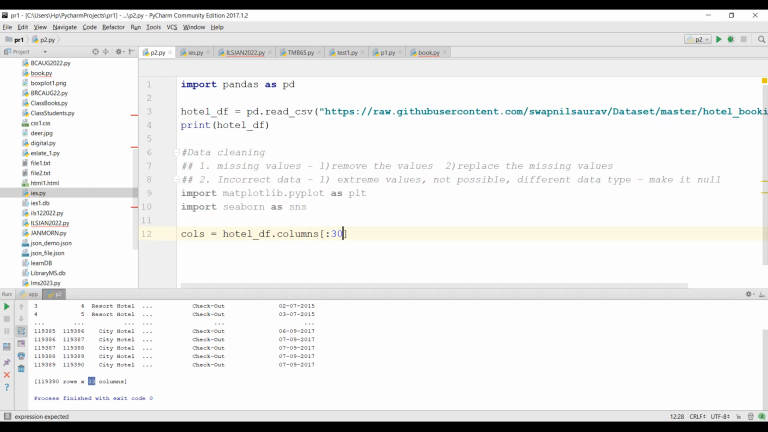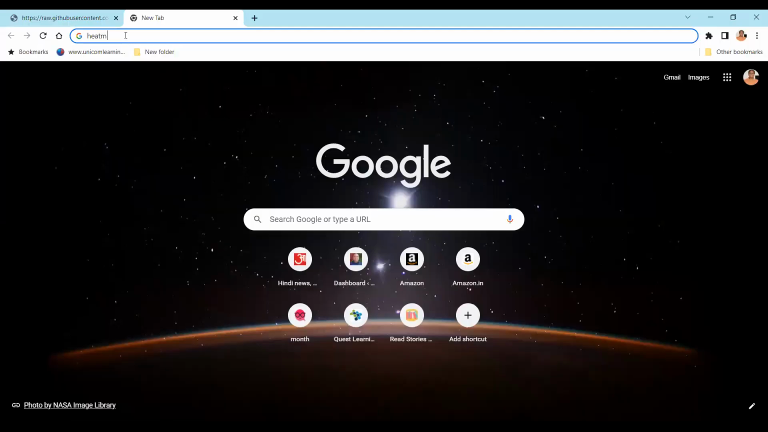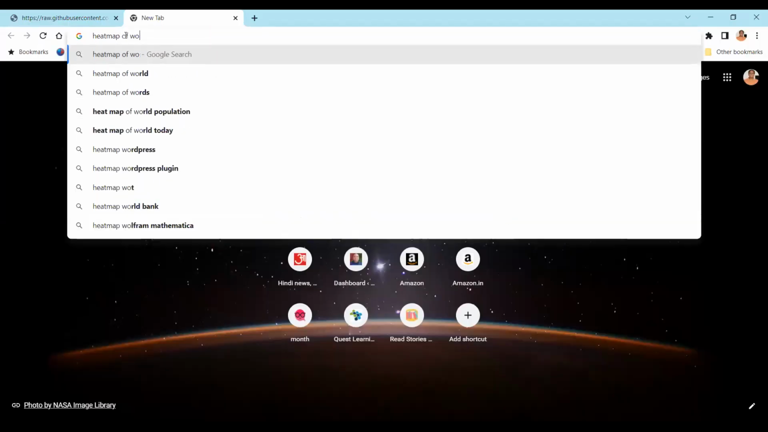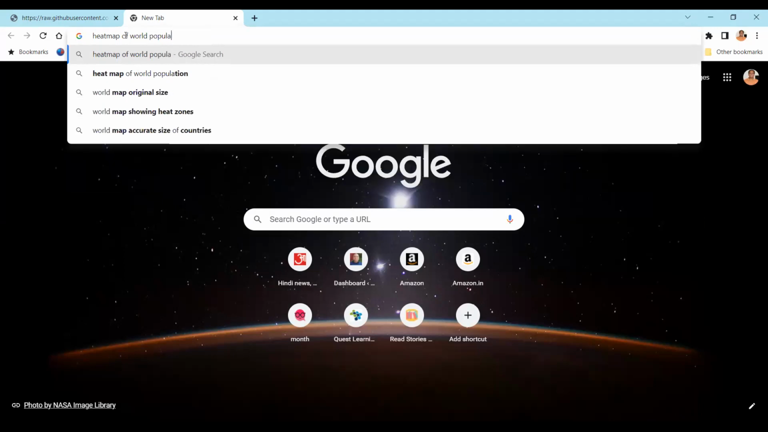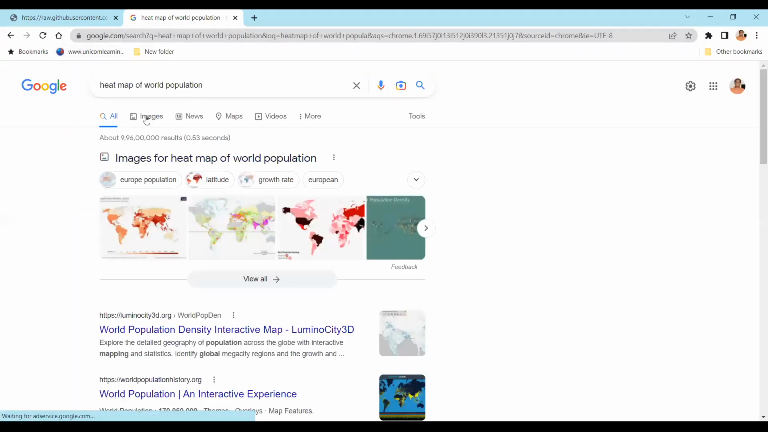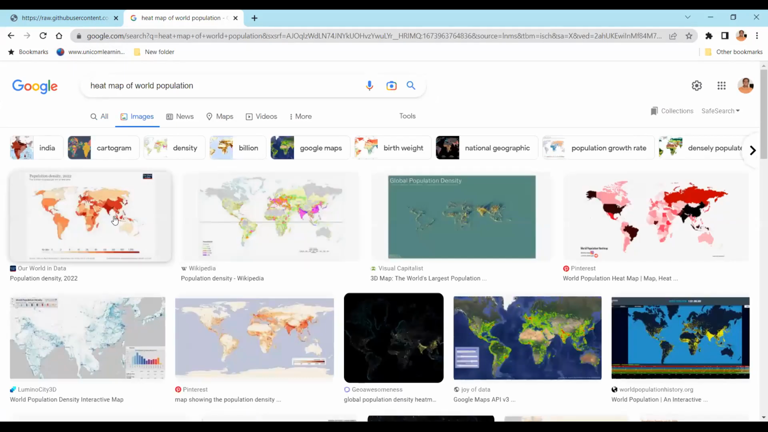Then you have a continuous heat map. So that's temperature. Now if you plot a temperature, it becomes continuous, because temperature will not be just 1 or 10, right? It'll be continuous. So I'm going to show you an example. A heat map of world temperature, let's say, or population, let's say. Okay, so this is a heat map.